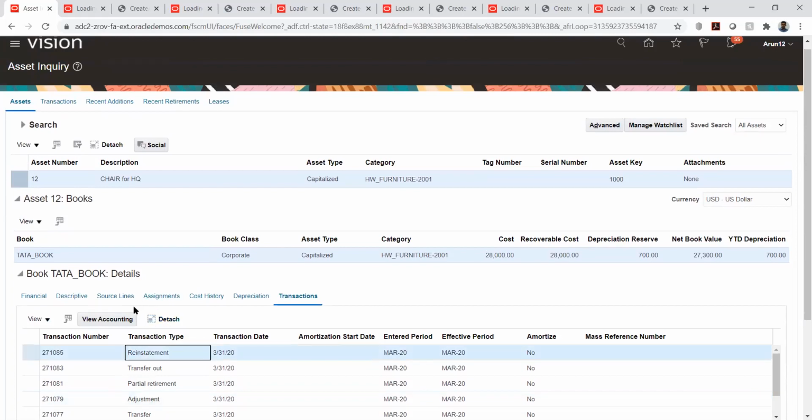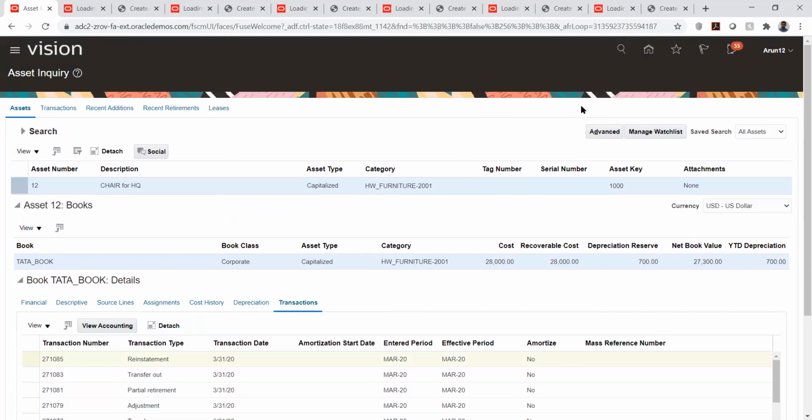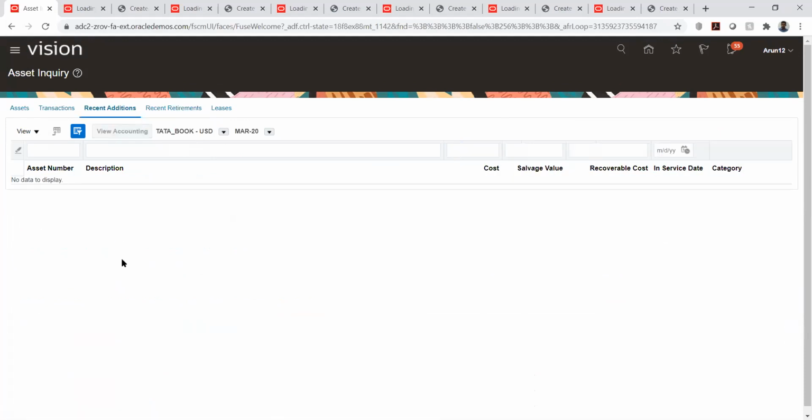And if we want to see the reinstatement accounting entries, maybe we can see it from here as well. It is cost to net book value and accumulated depreciation. Okay, and this is our recent transaction with regards to this particular entry. And we can see the recent additions. Like we didn't add anything for the month of March, so it will always be zero.